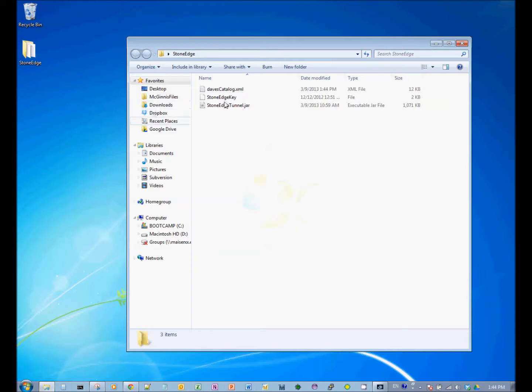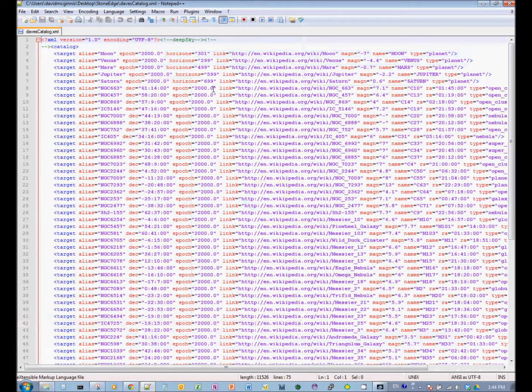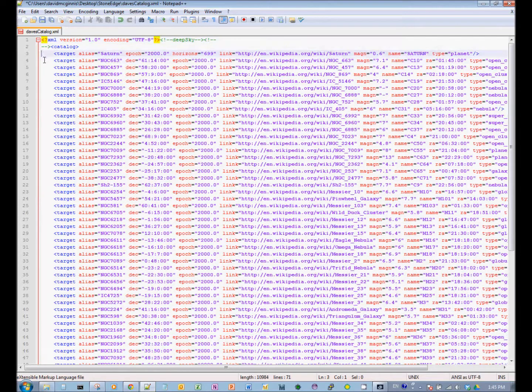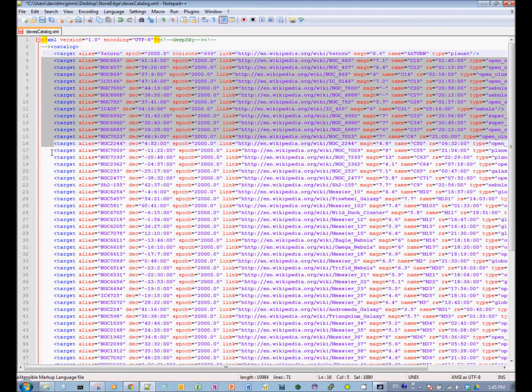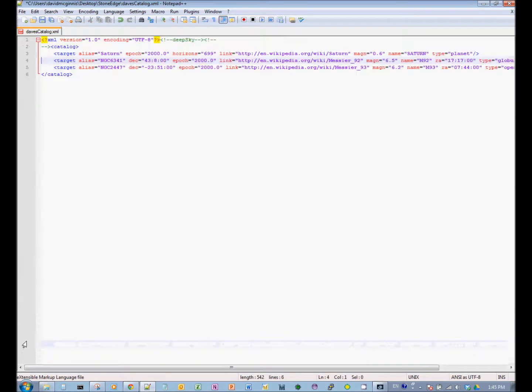And you can now find the catalog that you saved, Dave's catalog. If I open it up with Notepad++, you'll see the XML file, and this is the default targets that have been placed in there, which are mostly Messier objects. So what I'll do is I'll go ahead and select a large number of them and just remove them. Okay, so I'm left with 3 targets. I'll go off and save that.